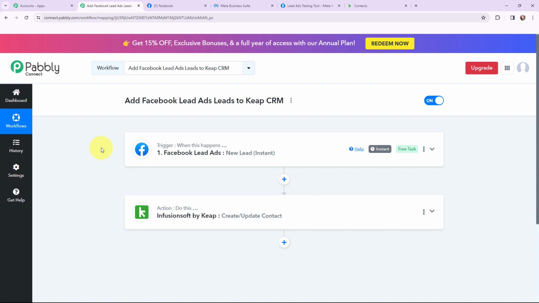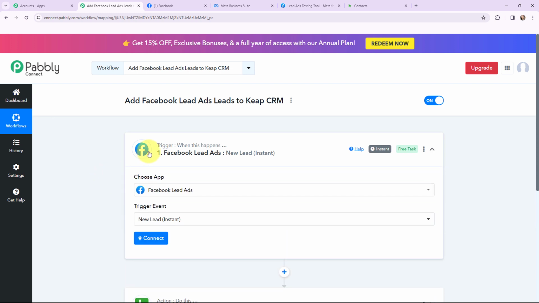So to complete my objective of adding the Facebook lead ads leads to Keap CRM, firstly I need to establish a connection between Facebook lead ads and Pabbly Connect. So here I'm going to click on connect.